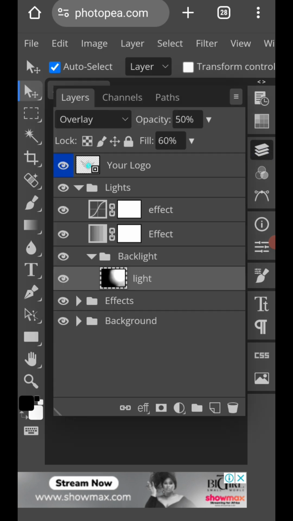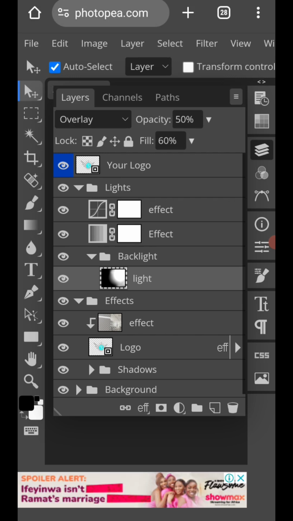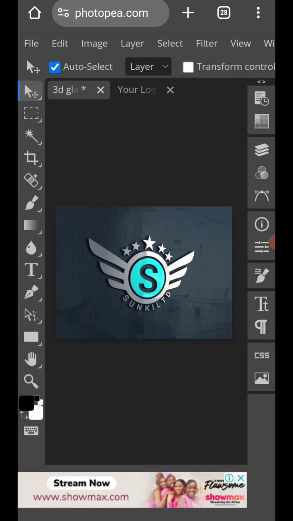I will go to effect. Tap the effect. I will go to the number. I will tap 60 or let's say 70. So let me see. You see it came out brighter than before.